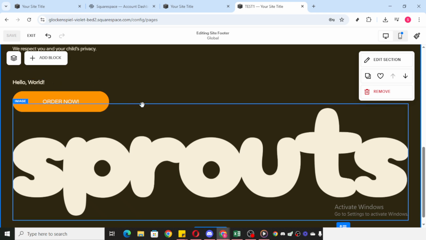And there you have it, a complete guide to using the code block feature on Squarespace to enhance your website's functionality and presentation.